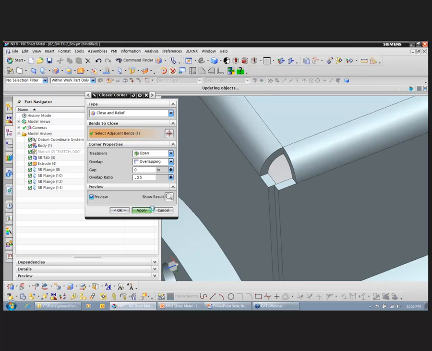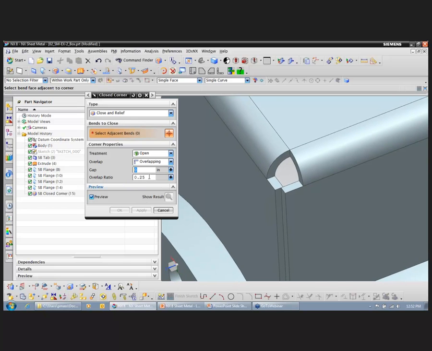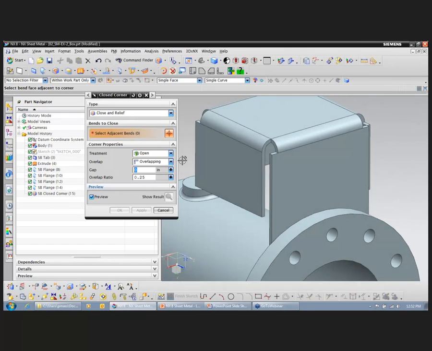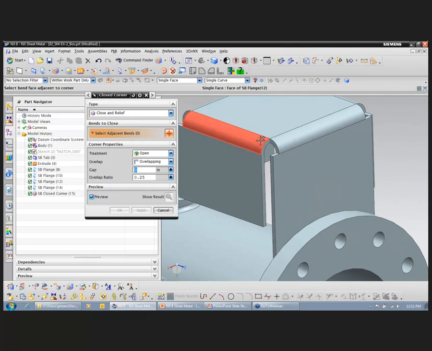I'm going to go ahead and select apply. By choosing OK, I'm going to come out of the command. If I just select apply, I can continue to apply more closed corner treatments to these other corners.